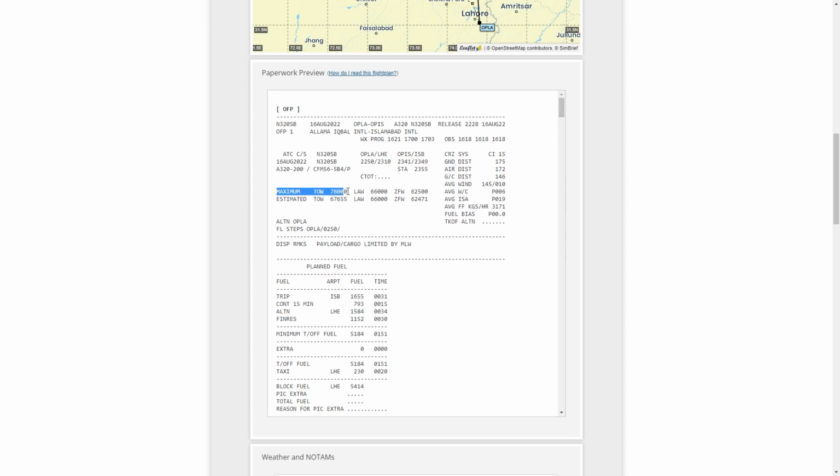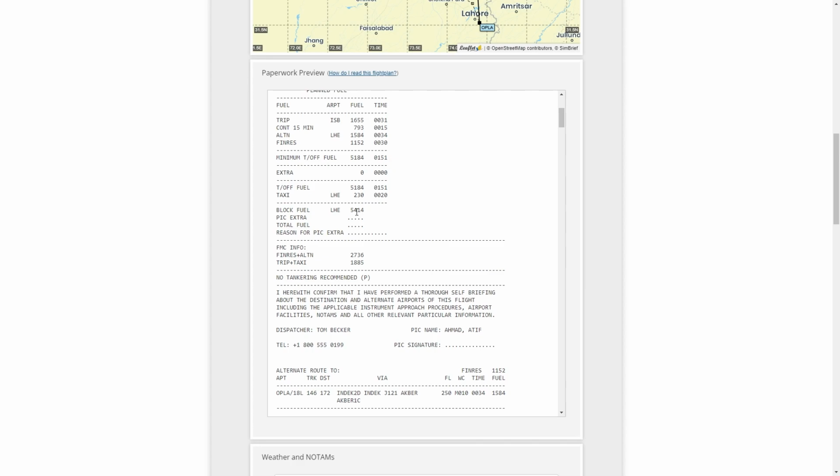This is the maximum takeoff weight, the capability of the plane, and this is the estimated. Whatever you have entered in the flight plan, the passengers, the cargo, and everything, according to that, there is a takeoff weight, landing weight, and zero fuel weight. Zero fuel weight is the weight of the plane without the fuel, but including the passengers and the freight. So this is the fuel, 5,414 kilograms, which is 5.4 tons.